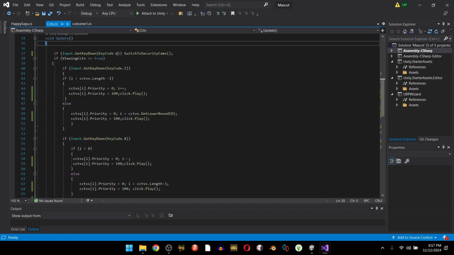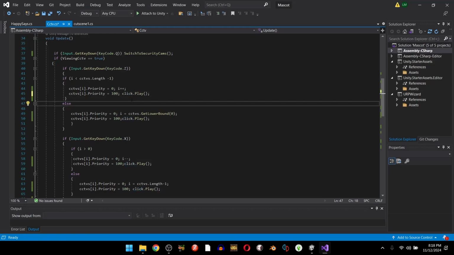So if i is less than the end of the array, then CCTVs[i], in square brackets because it's an array, .priority equals 0. So we're telling the camera we're currently on that now you're 0 and we don't want you anymore. And then we increment i by 1 and we set the new current camera priority to 100. You're the one I want. So now your priority is 100 and it'll automatically switch. And then clickPlay just plays the sound of clicking.